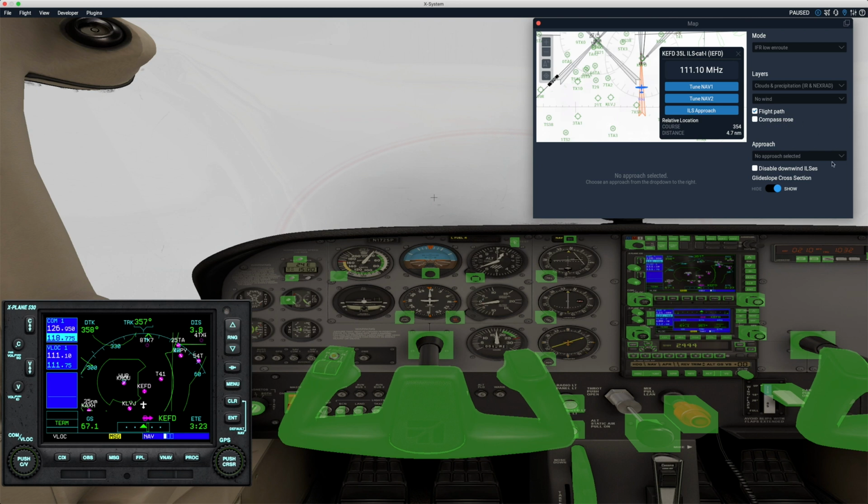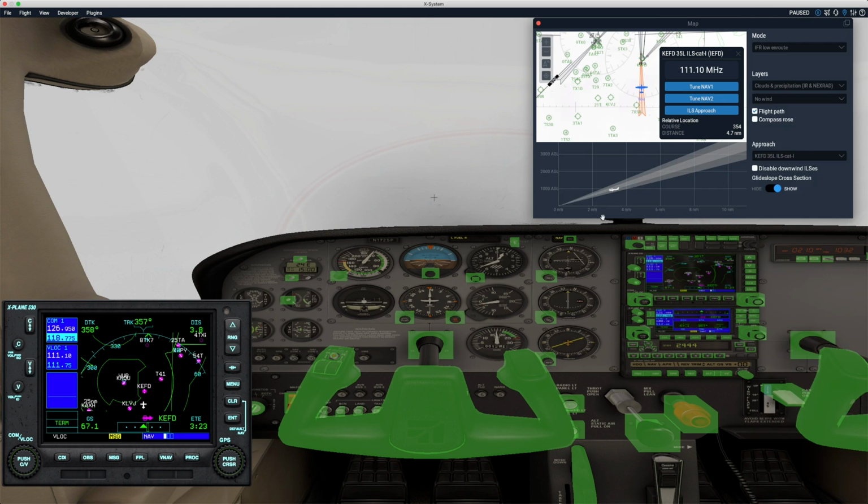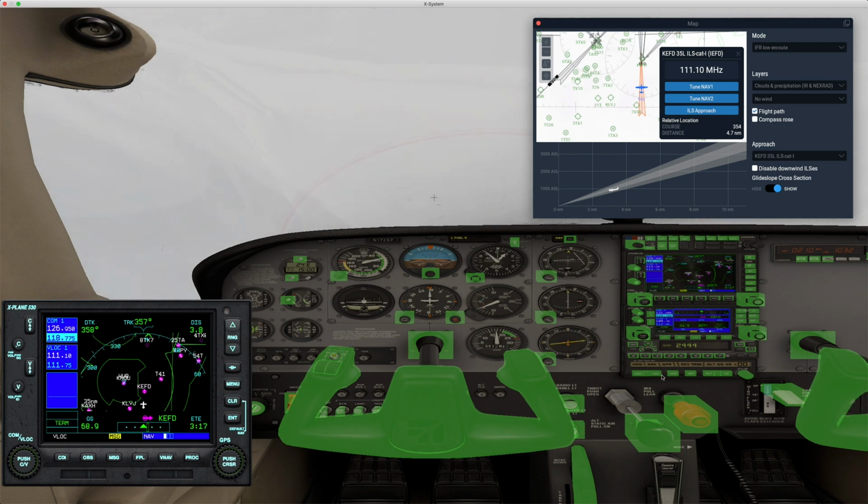Oh, one more thing. We need to specify the approach. So in this case, we're going to specify Ellington, 34 left. And that brings up this window that shows us the glide slope. As you can see, we've just entered this glide slope. And as soon as we turn the autopilot on, it's going to engage and start a descent at 500 feet per minute into the airport. So let's get started. We'll go ahead and click P again, which will start the simulation.